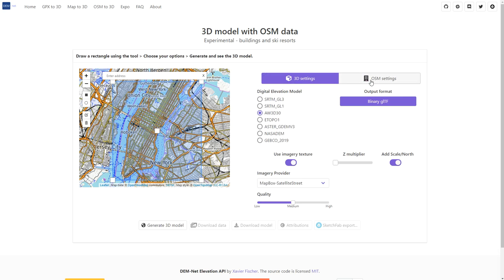Back to the 3D settings, you can use a set multiplier. That means it's just to create an exaggeration of the DEM, of the terrain of the ground. In this case, I will keep it at 1 because it's easier and more realistic. But in some locations, to make it more dramatic, you can increase this.